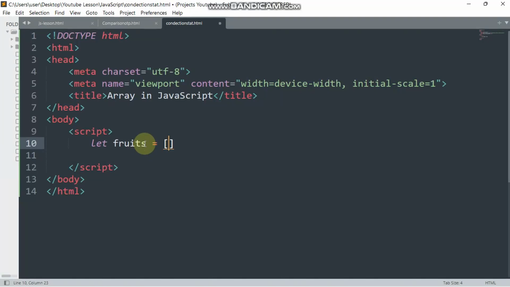Think about arrays like this. You go to a store and they tell you that this section of the store has fruit, or you enter a library and they tell you that this section of the library has science books, and they have another section that has mathematics books, another section that has books relating to agriculture, and so on. Now in here we have let fruits, and then we have our brackets.